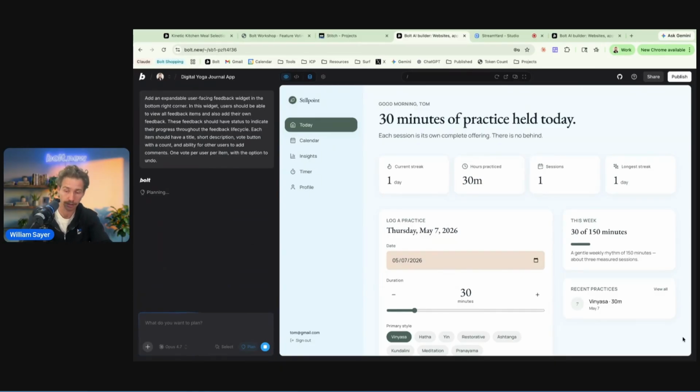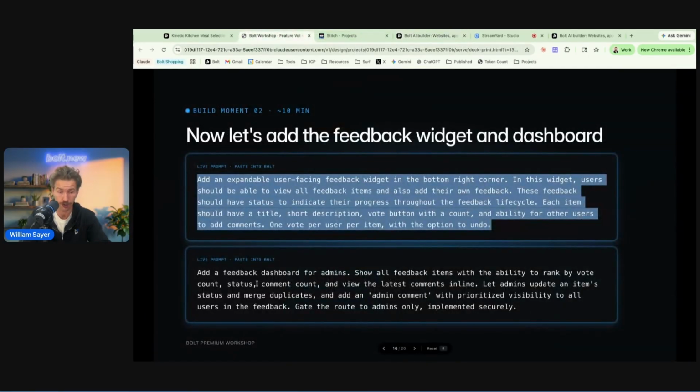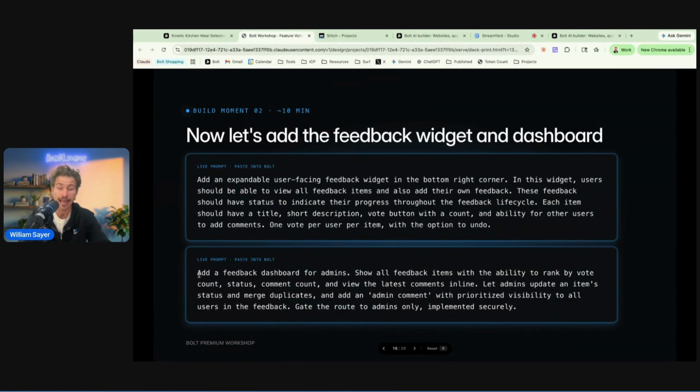Okay, so hopefully with a little bit of luck, it will create the widget down in the bottom right corner. Notice we haven't really made any reference to the admin panel just yet. And that's exactly what our second prompt here will do. This basically says, add a feedback dashboard for admins.